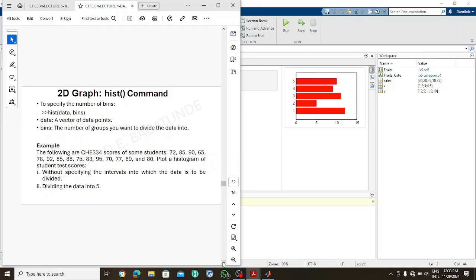The first exercise is that you are just going to call hist on the data set, and you are not going to specify the number of groups you are dividing the data into. But in the second case, you are going to specify that you want to divide the data into 5 groups. It's going to divide the data into groups, and the vertical axis is going to be the frequency for that group interval. I think you can still remember your histogram to an extent.